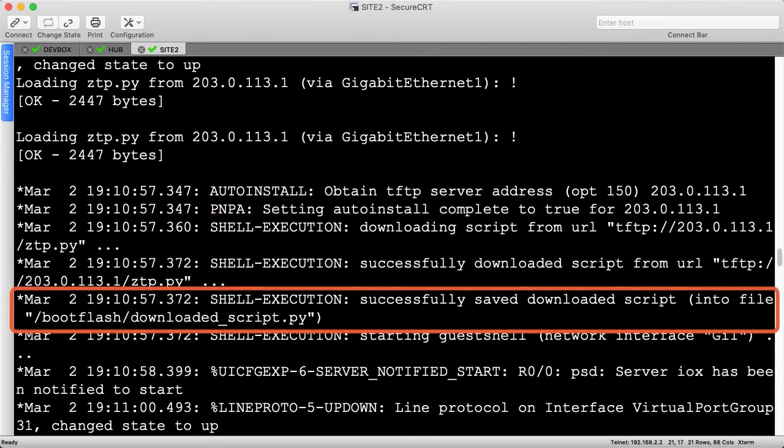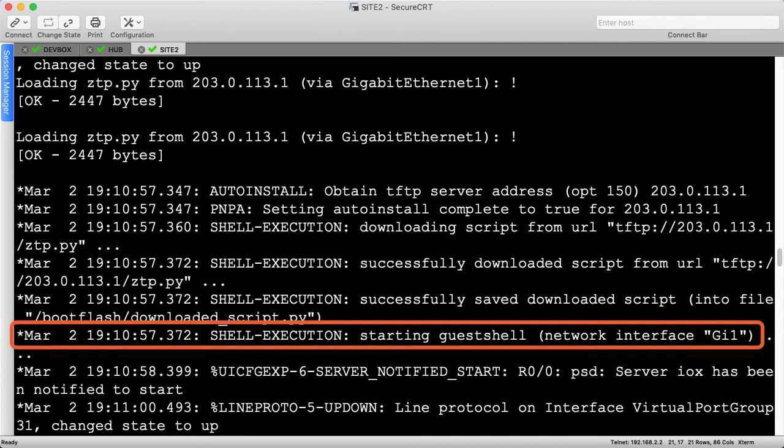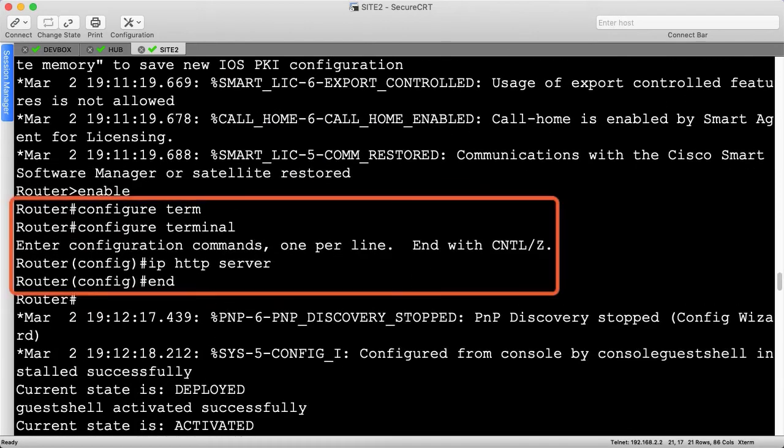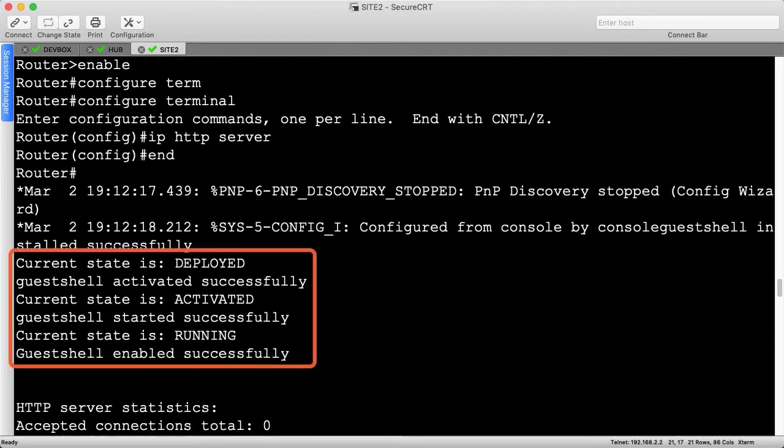When the script is downloaded, it is renamed to downloaded_script.py to normalize the ZTP process. The router needs to execute this script, but needs to start a guest shell container first. This process takes a few minutes, and the intermediate logs aren't terribly interesting. Let's scroll down. Earlier, we manually enabled the HTTP server as a workaround to demonstrate ZTP on the CSR 1000V. Shortly thereafter, the guest shell container was successfully started.